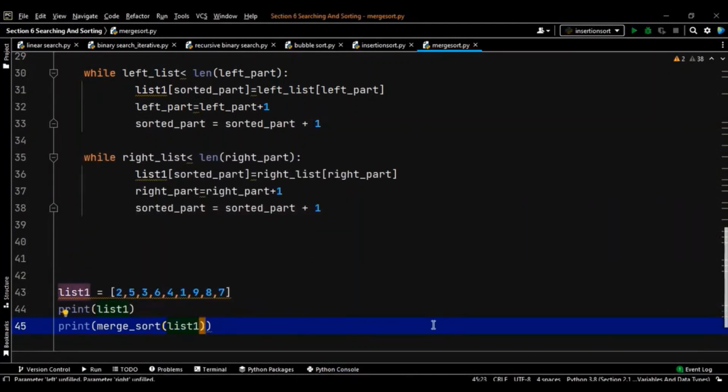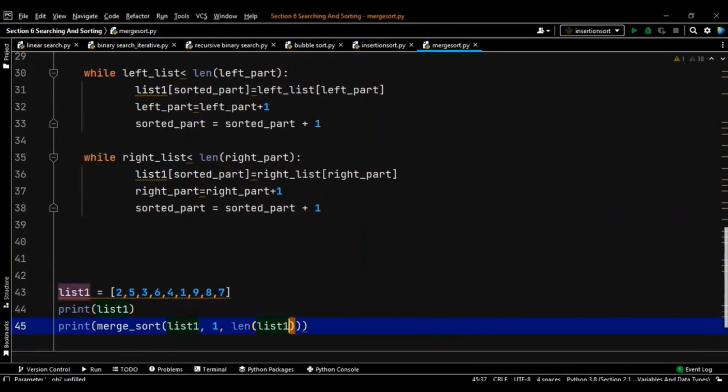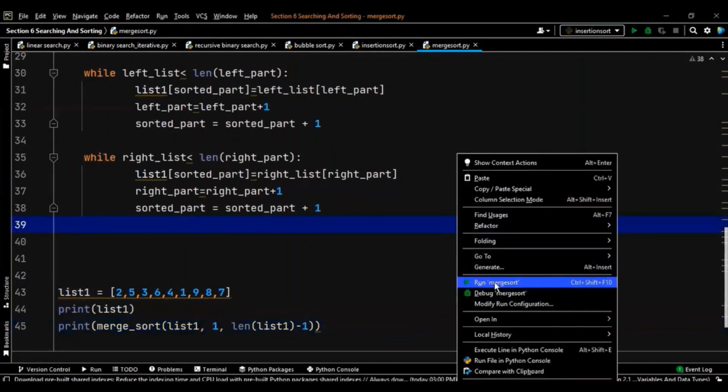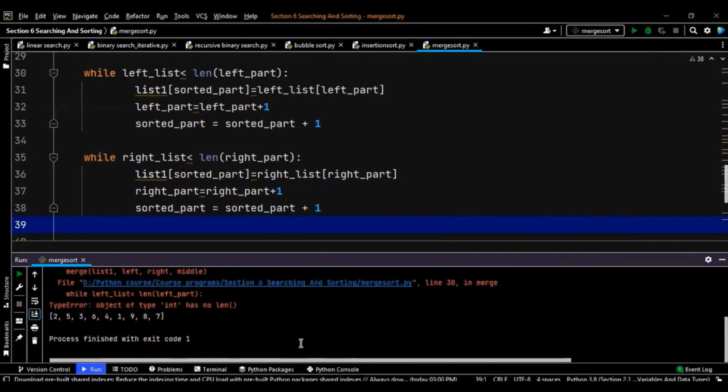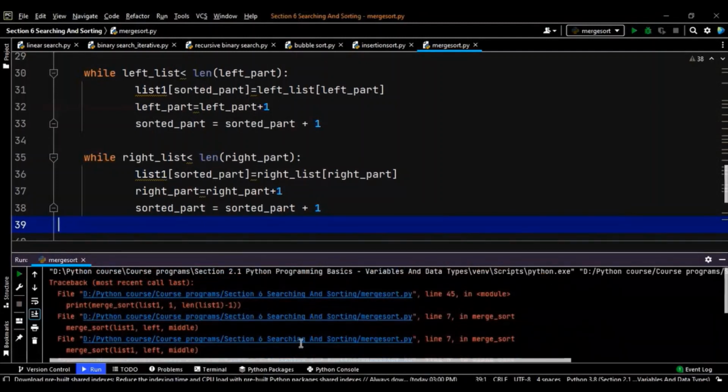Now what are the arguments that we need to pass? We need to pass this, we need to pass this, we need to pass len of list 1, and we also need to pass -1. Yes, -1, that means len minus 1. Okay, and yes, this should work. So now let's check.